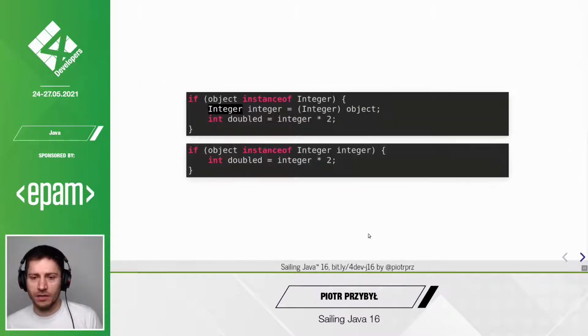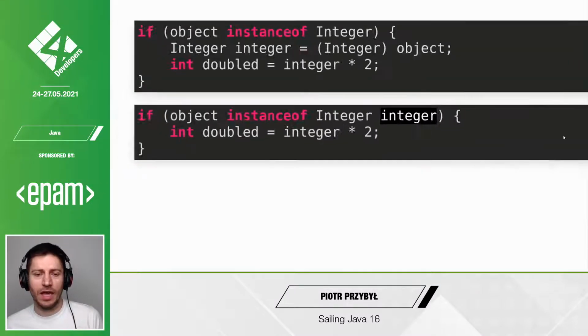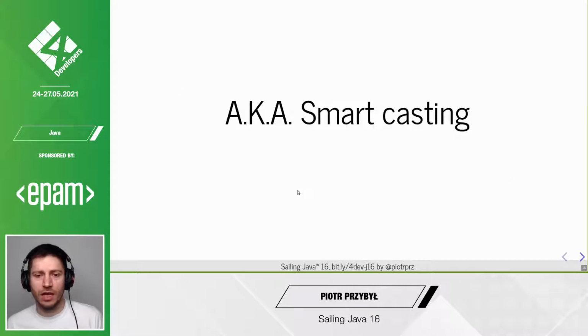So what about doing this like this? Okay, so if we match it's an integer, we just name it as an alias like this, and I put this alias here instead of this whole line above, and this is it. This allows us to save these lines, which are pretty ceremonial, right? Because the compiler knows here already that we are in the scope of this if, handling an integer anyway.